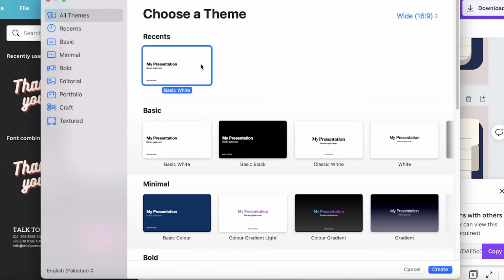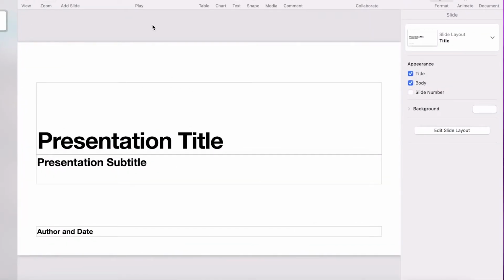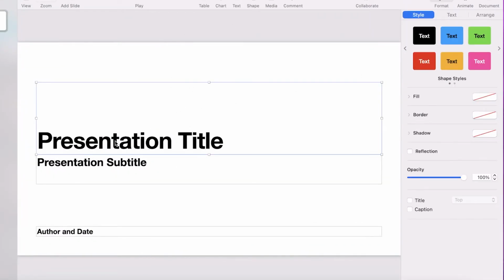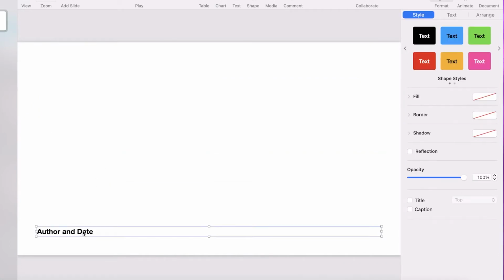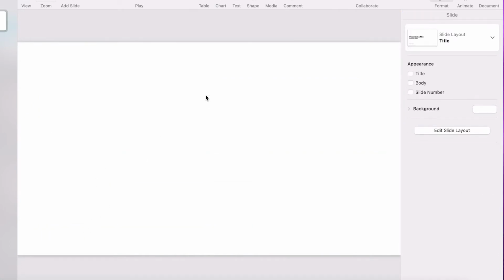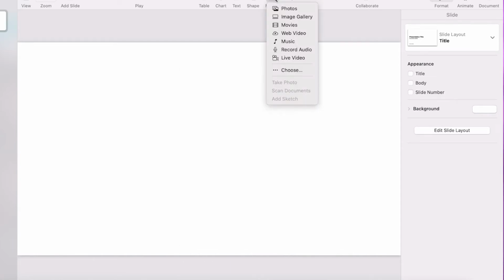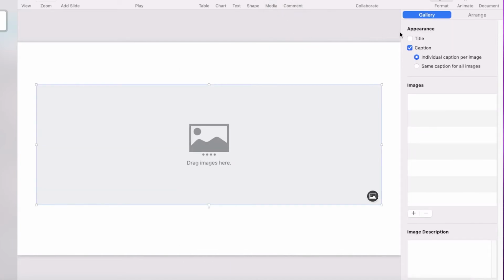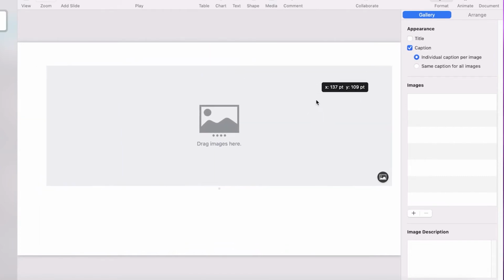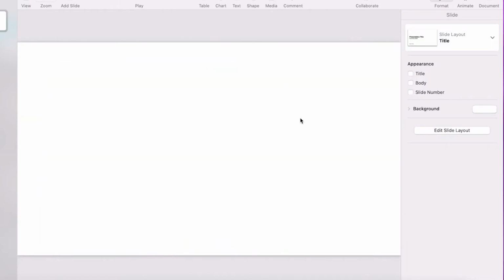Now going into my Keynote once more, I'm going to take the basic white presentation, and what I'm going to do is I'm going to delete all of these elements over here, and I am just going to click on media, and I'm going to go into my photos, or you can just go into your media gallery, image gallery, whatever you might want to call it. So you can just add those over here, and then you're just going to add the planner pages.